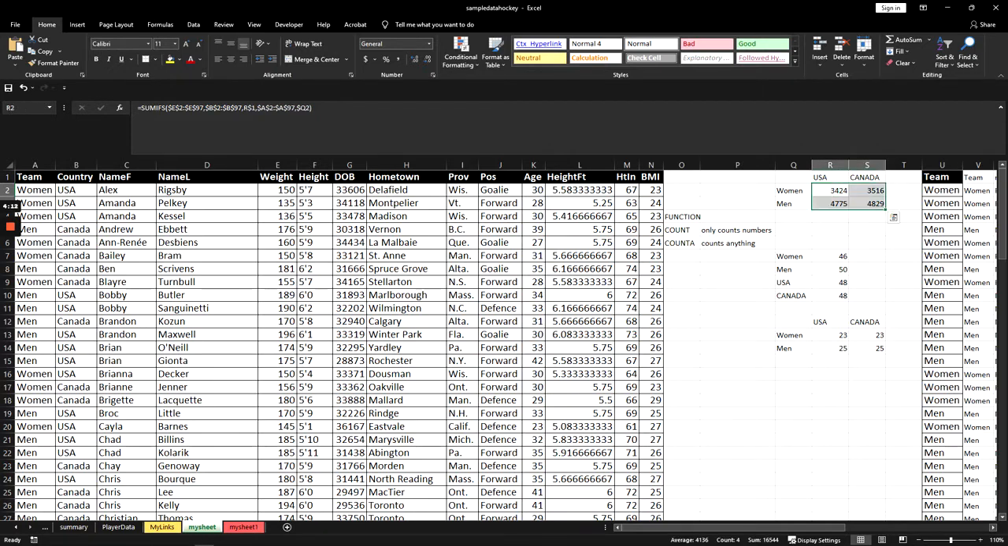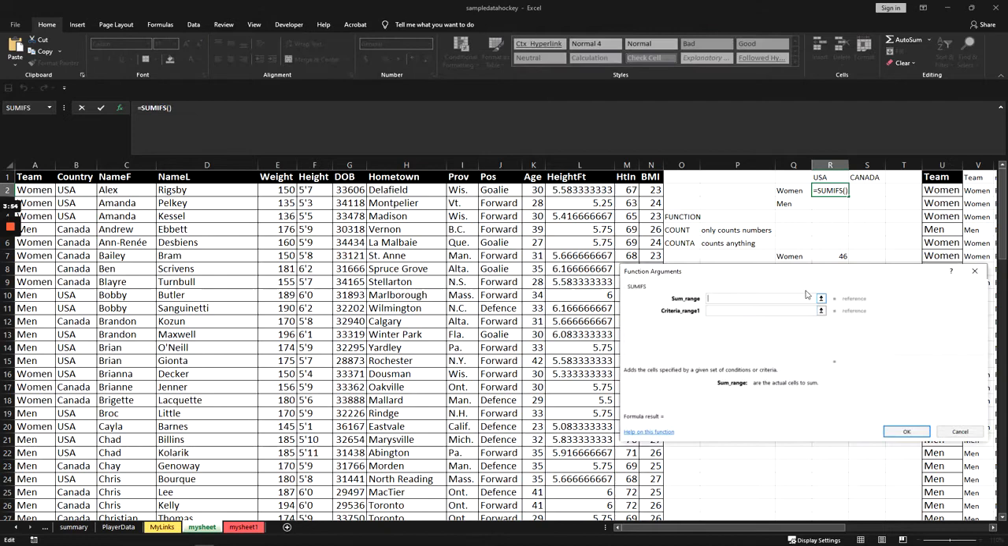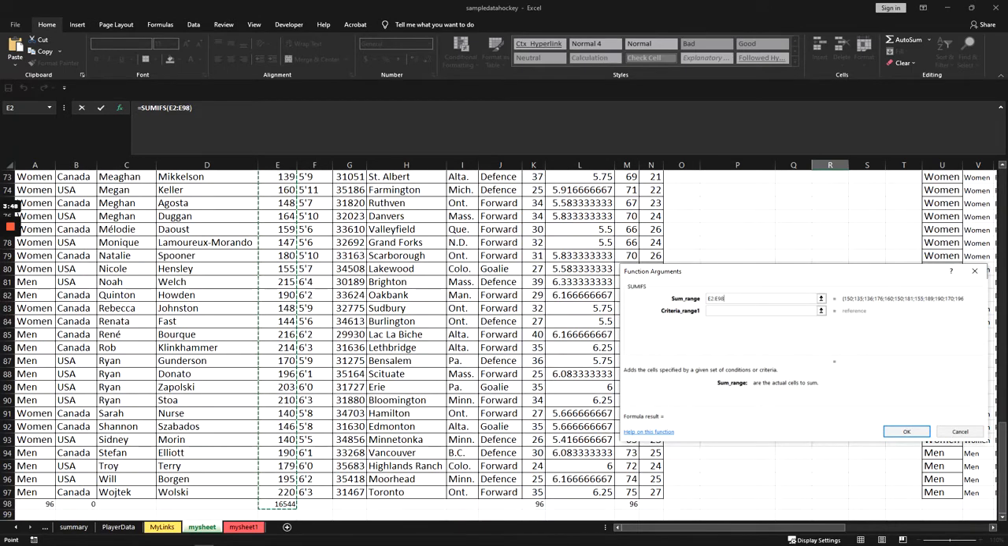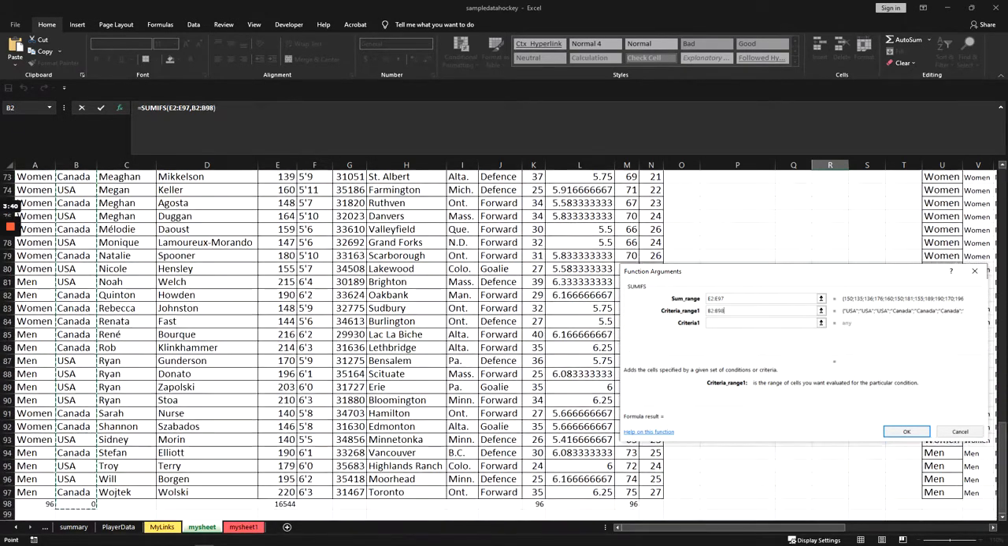So I'm going to delete this and we're going to talk about the SUMIF. Now this is my SUMIFS. We are applying SUMIFS because there are two criteria: we are looking at both gender and country. Let's assume I apply my SUMIFS. My sum range is where I want to sum. My criteria range is of course my first criteria, and the second criteria is country.